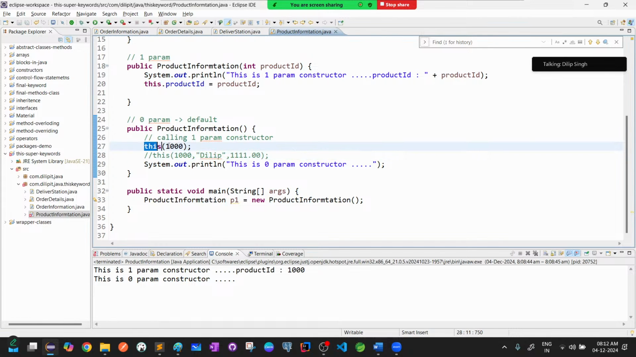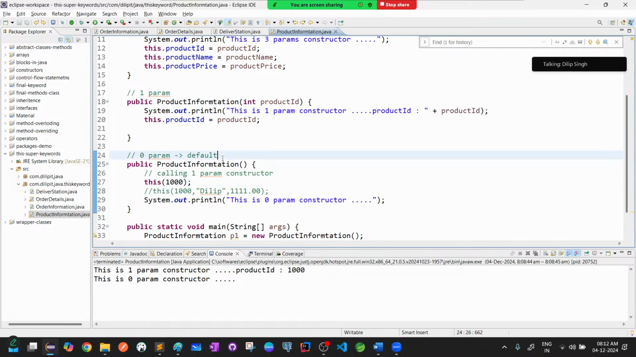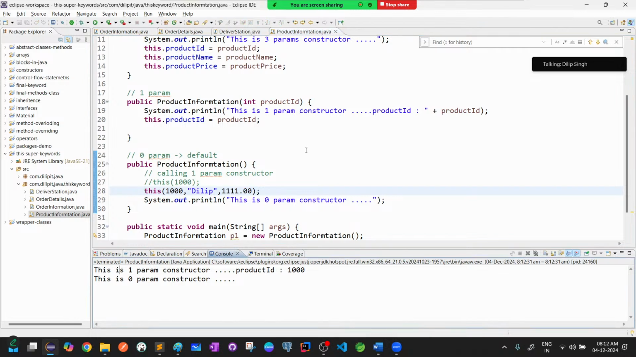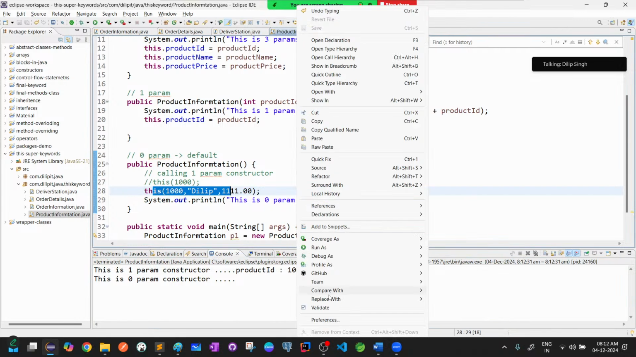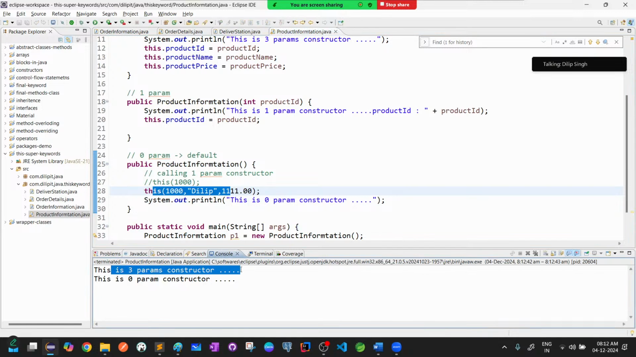The moment I gave this of 1000, I didn't get any compile time error. Assume this constructor is not there, then also you'll get a compile time error, guys. So the constructor is present, but it's all about calling, so you are able to call it successfully. Now see here, I deleted that and I called another constructor. Now what will happen? The three parameterized constructor you are calling.